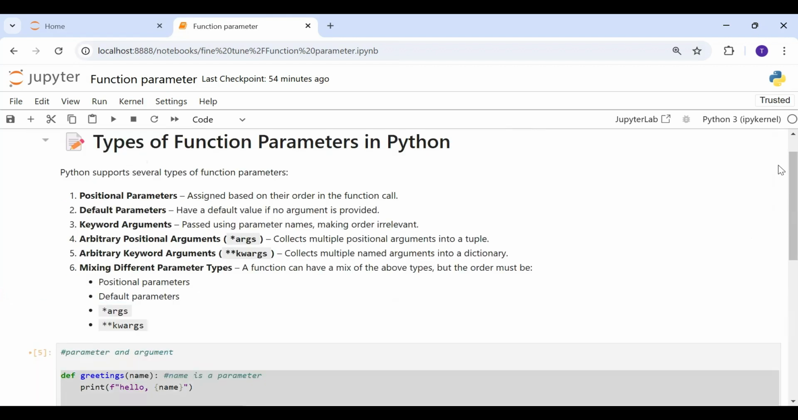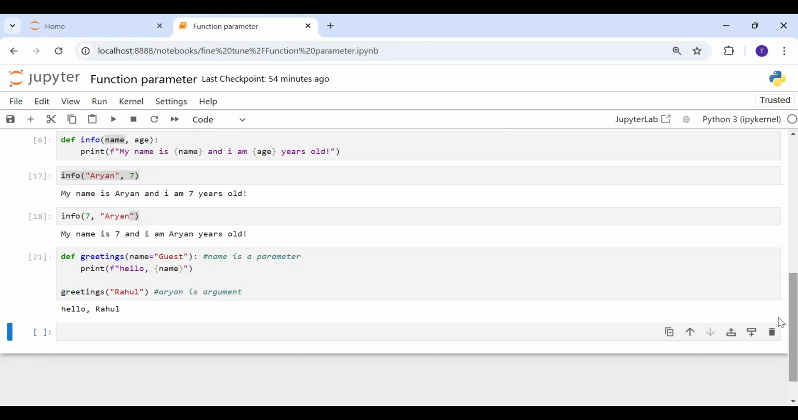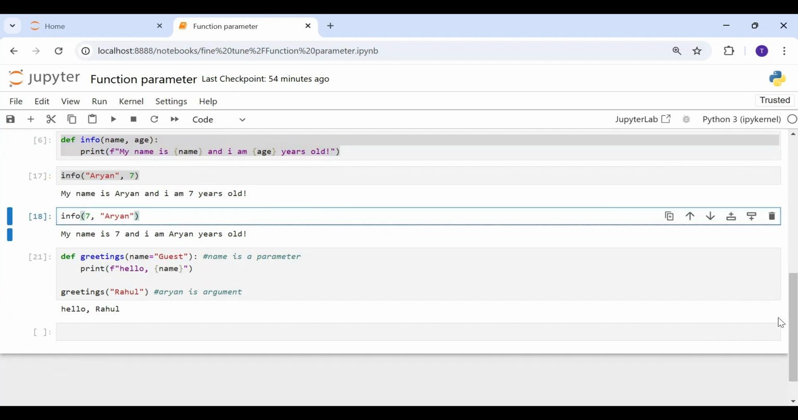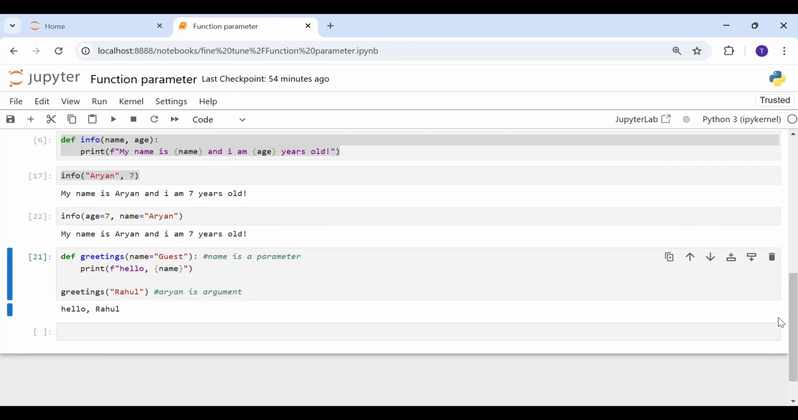Next up, we have keyword arguments. In this example, when we were calling the info function, the order in which we were passing the values was important. But you can use keyword arguments, where you give the name of the parameter, then equal, and then pass the value. Here I'll say age is equal to 7, name is equal to Aryan. And now let's run it. It's giving us: my name is Aryan and I'm 7 years old. So in the case of keyword arguments, the position is not important. We can specify the argument by name, making our function calls clearer and more flexible.